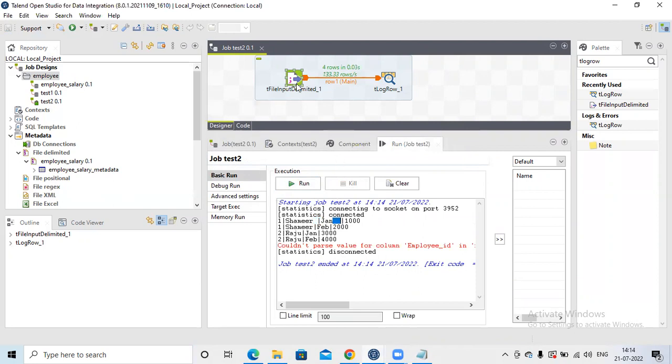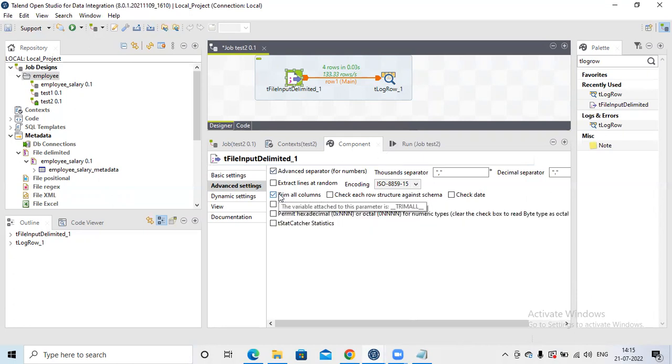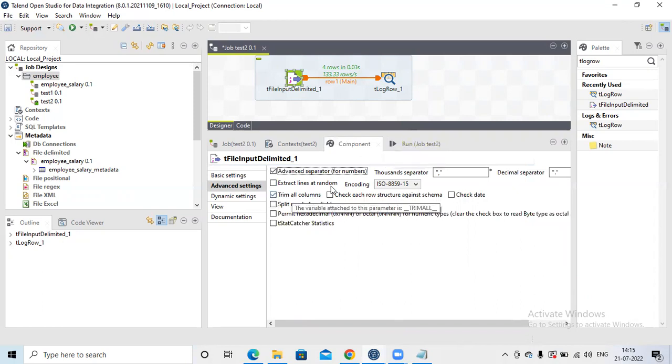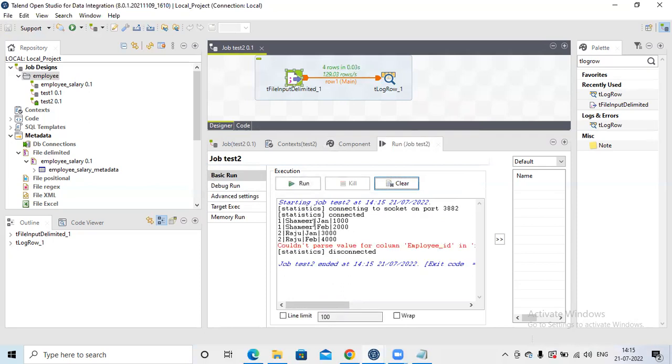If I want to remove this particular space while reading the data, I can always do that. I can go to the advanced setting. We can do it in 2 ways. Either we can trim all the columns, so it will check each and every column and trim it, or we can select a particular column. I can select employee name, or employee month, or I can click all the columns, trim all the columns. So there are 2 options. Now let me run it. I have selected the trim all columns option. Now you can see we had that space in Samir and after January, so that got removed, and now the 4 records got parsed.